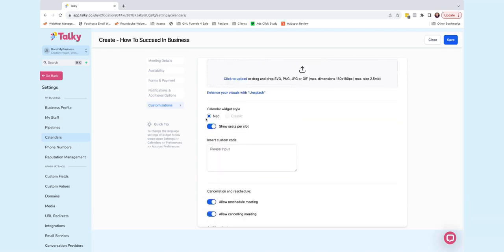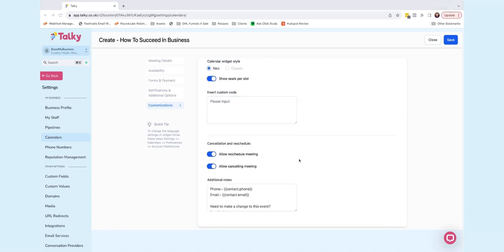Under customizations, you can add a cover image should you wish. The calendar widget style is set to Neo for class bookings, and you can actually display the number of seats that are available with this toggle here. Custom CSS can go in there. At the bottom of this section, we have additional notes, which is appended to the end of the acknowledgement email. As you can see at the bottom of here, there's the option to cancel or reschedule, and you can control these by turning off the toggles, like so. And with that all done, you can now click save, and the calendar is created.